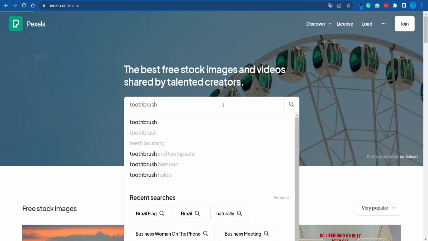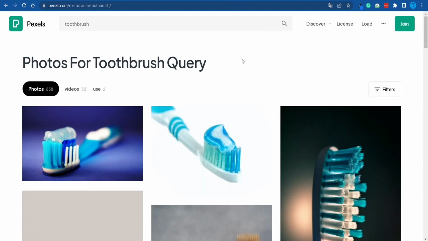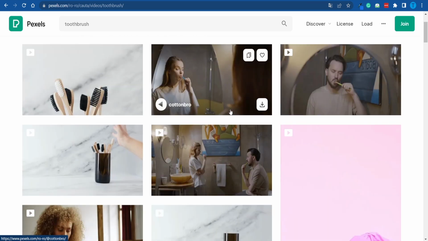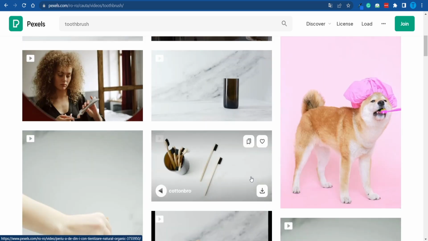So let me just search for a toothbrush and see what shows up. Or you can just search for dentist or other relevant topics. You want to go over to the videos and start downloading this. And this is going to be just great. This will definitely serve the purpose, and that's exactly what you're going for.